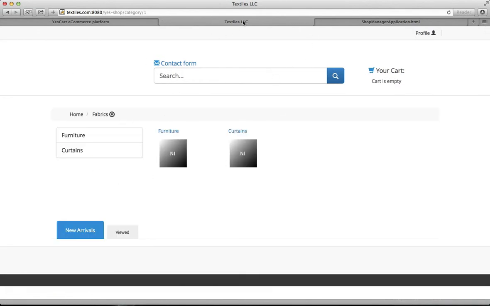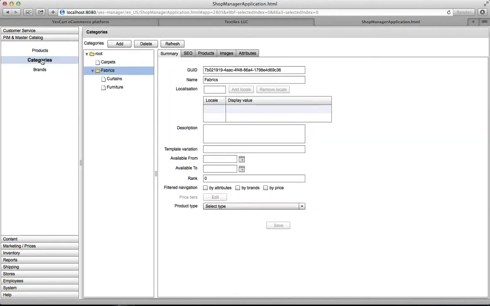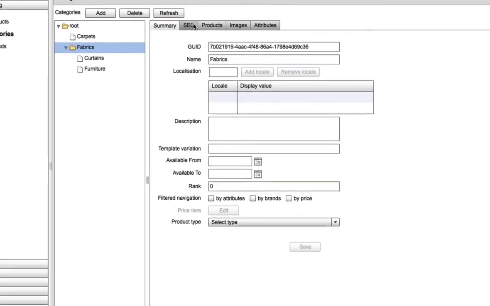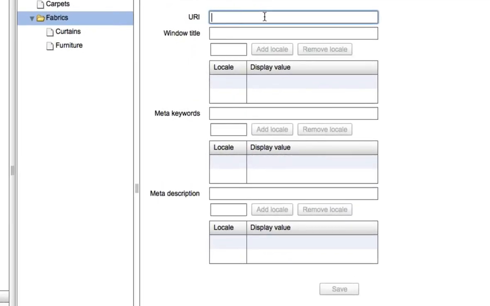However, that's nice that we can specify title window for the store, but we're in the fabrics, so let's see how we can do the same but for the actual category. So if we go to category, fabrics, SEO, firstly we want to access this through a SEO friendly URL, so we'll just call it fabrics. Fabrics category. Again, you can see the localized components here, so everything can be translated if you have more than one language.